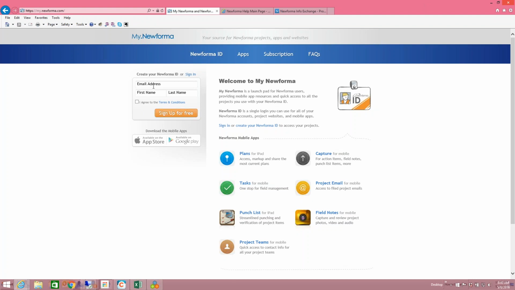So you'll notice it is an email address. So when you sign in now with this Newforma ID, rather than using your network credentials that you're probably accustomed to using for Info Exchange, you could now also use your email address and the password you've set up. And that password could be the same thing as your current network password if you want. You can make those in parity. That's perfectly fine.